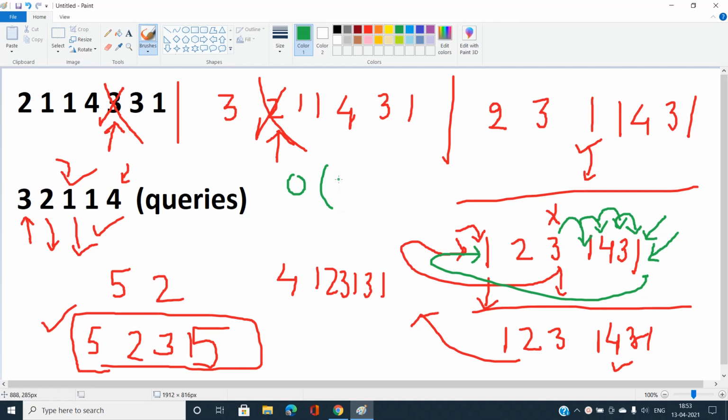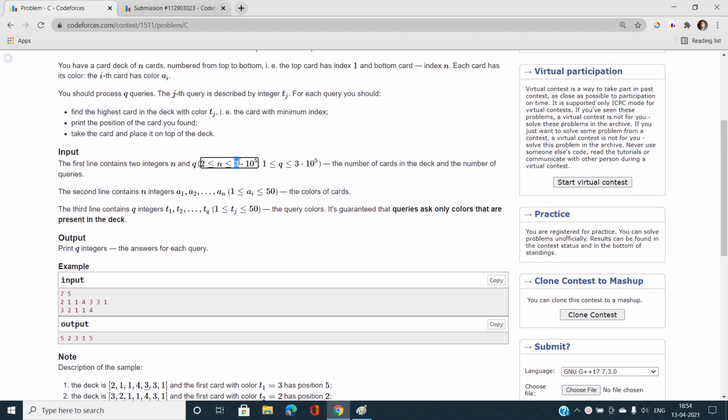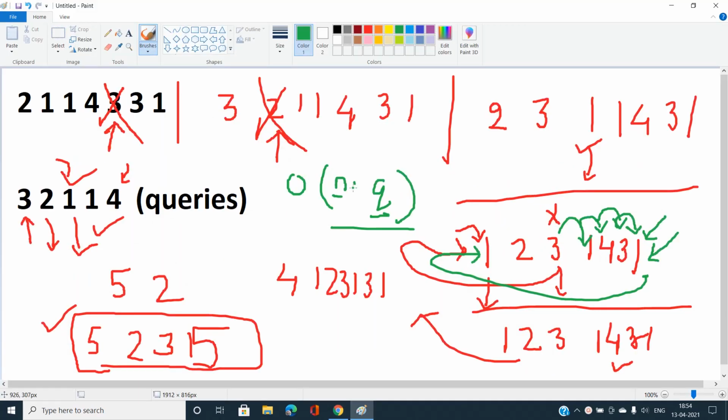If we use brute force, it is O of n into q, that is for every query it may take O of n time. If you look at the constraints, n goes up to 3 into 10 power 5, and q goes up to 3 into 10 power 5. So it should be like 9 into 10 power 10. So the number of iterations is very large, and it will always give us a TLE verdict. So this brute force approach is not passing all the test cases.